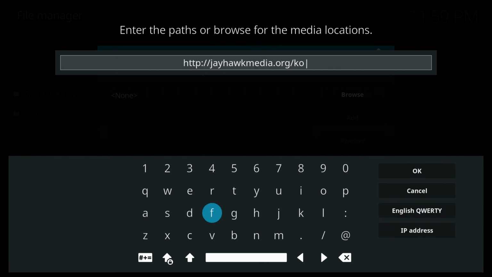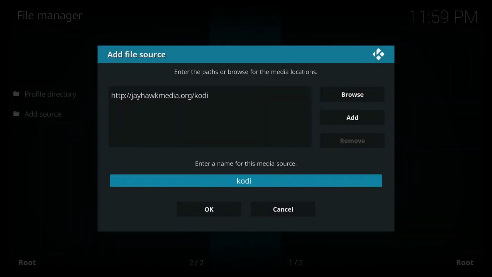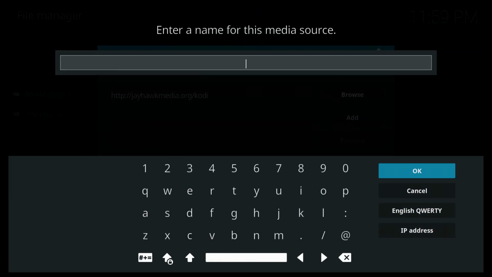http://jhawkmedia.org/KODI. And this particular media location will contain the zip file that's required to install the JayHawk build. I'm going to change the media source name to something that's more relevant to the build that we're installing. So I'm going to type JayHawk. Once I do that, I'll click OK.